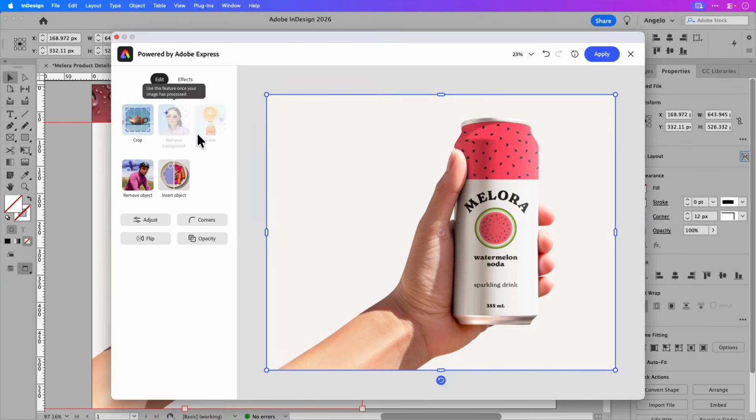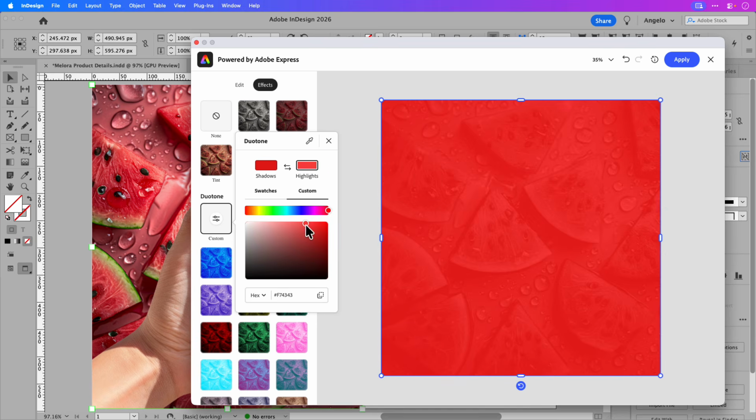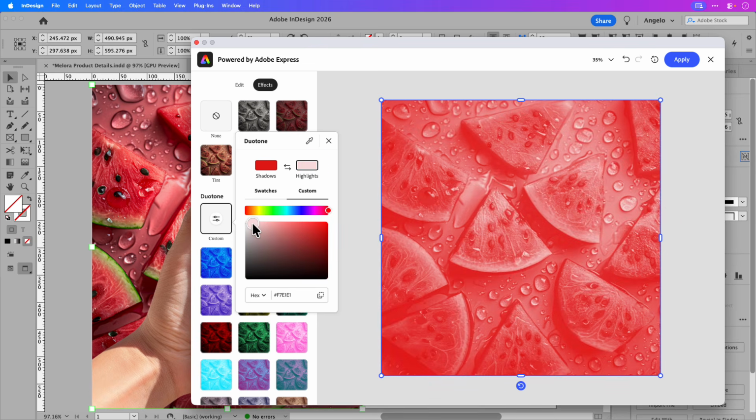There's a groundbreaking update in Adobe InDesign that will completely change the way you edit images and layouts. Adobe Express is now built right into InDesign, so you can remove backgrounds, apply effects, and clean up images using AI without ever breaking your workflow. This feature is still in beta at the time of this video, and I'm excited to show you how it works. Let's dive in and learn more.